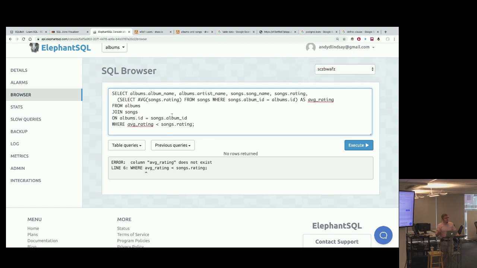What was our solution to that before? We pulled it, we just copied it and put it into the where clause, right? So let's copy this and put it into here.